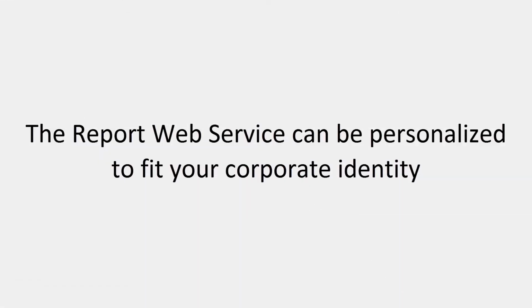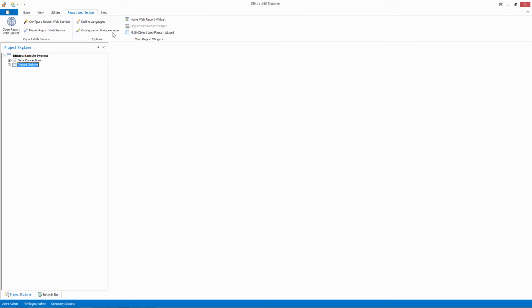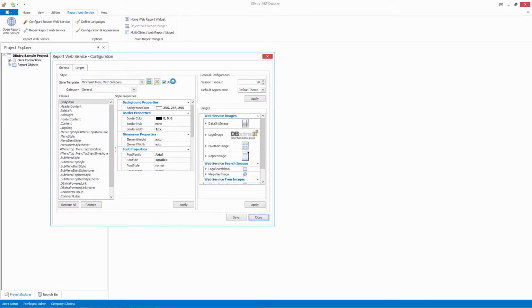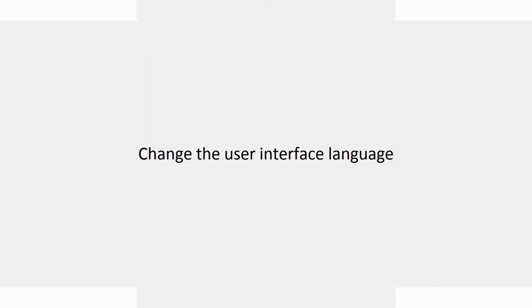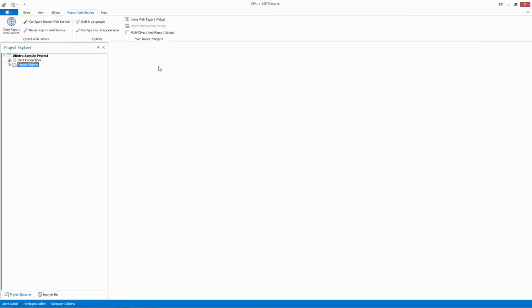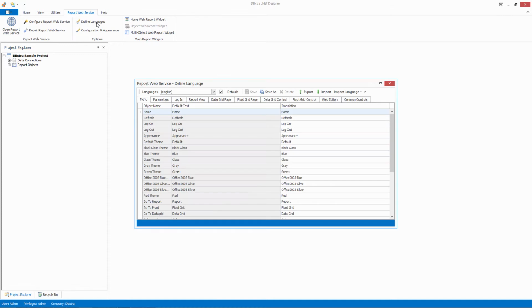The Report Web Service can be personalized to fit your corporate identity. You can change and apply formatting of the Report Web Service interface extensively from within the DBxtra Designer. Apply styles, change colors, edit the menu type, define page width and height, and also embed your own logo. Each division, field, and label can be formatted to your liking. You can also change the user interface language and edit the name of each label and field. Once a user language was defined, it will be applied immediately.